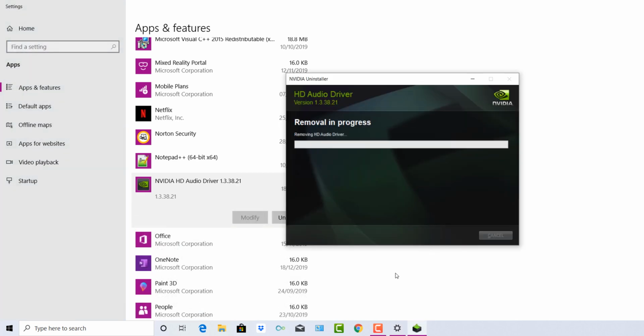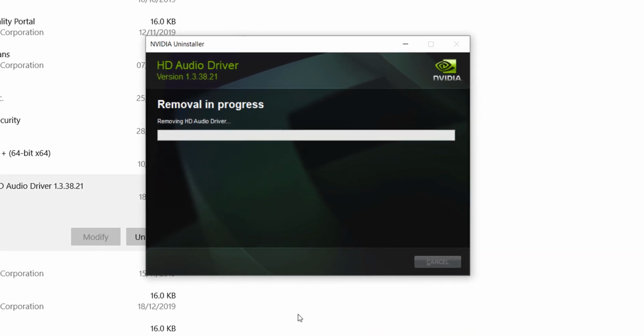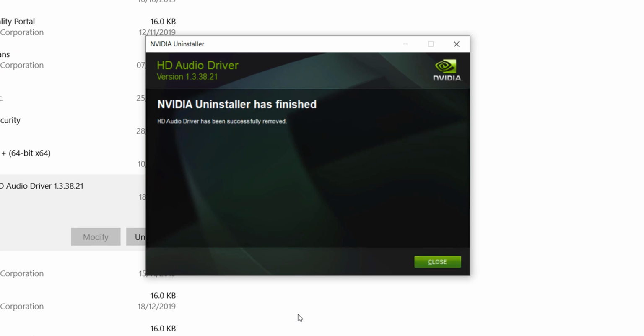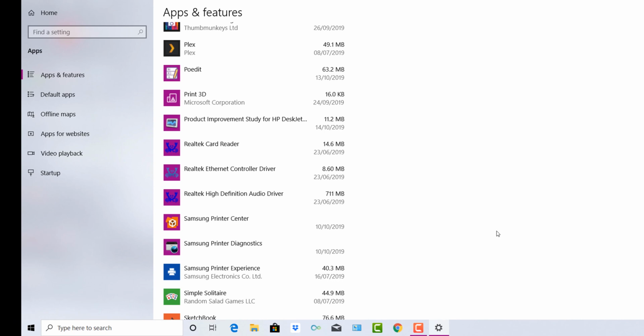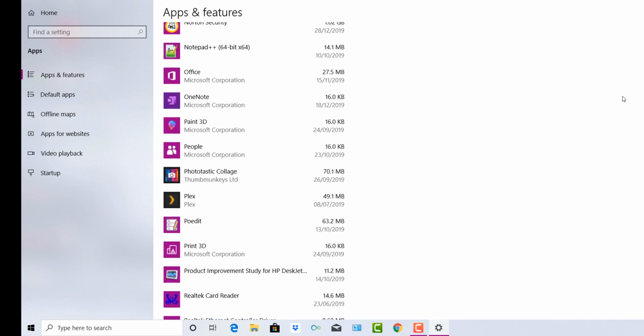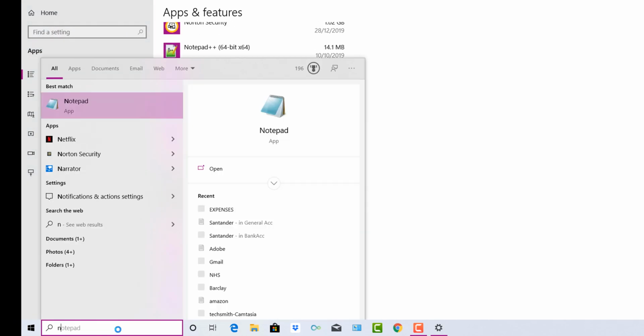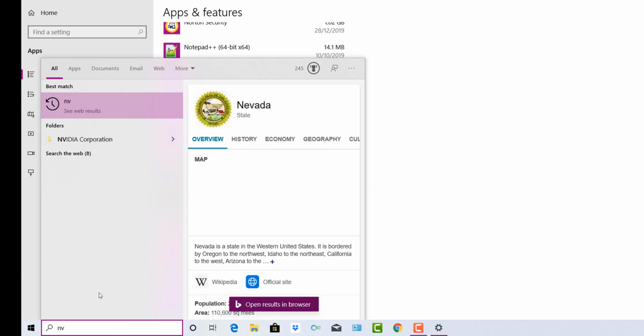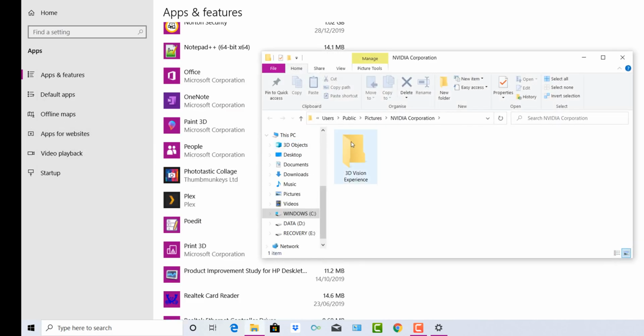Again, uninstall. Yeah, we have successfully uninstalled both graphics and audio driver. So now we are good to go. Let's check whether we have old files or not. Just pictures left, so no problem.